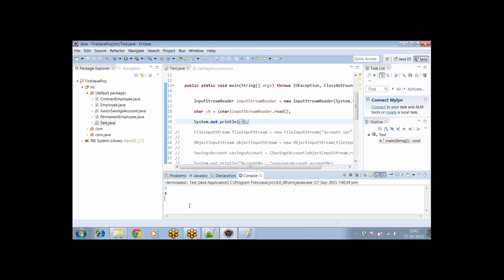How did we read multiple characters? Yes. So we have used readLine. Where is readLine? Where is the readLine method?